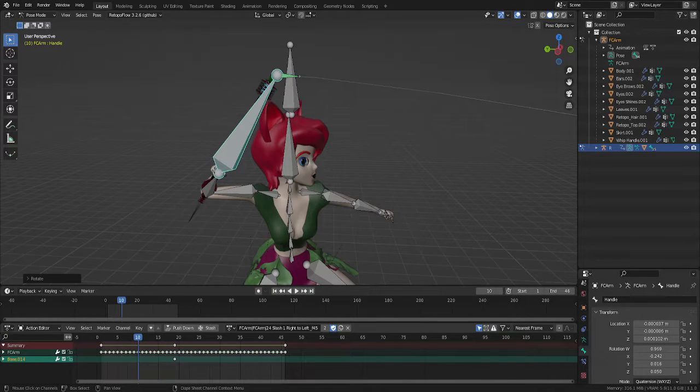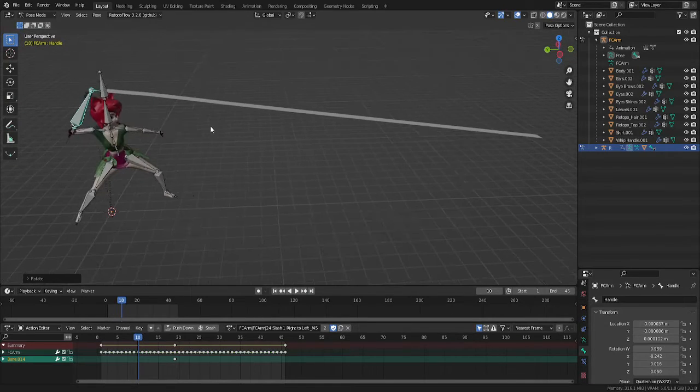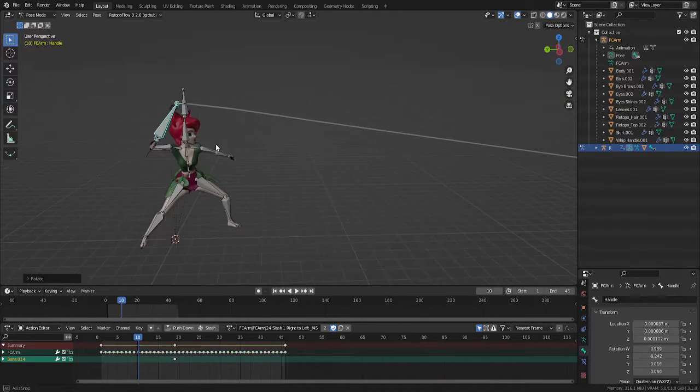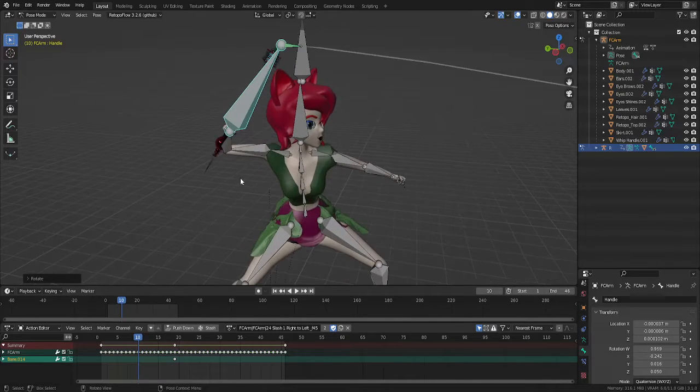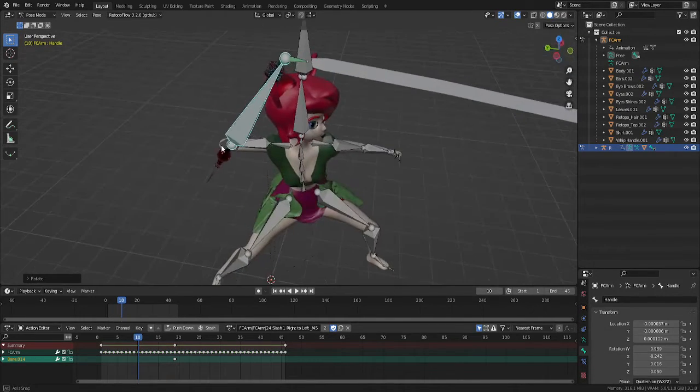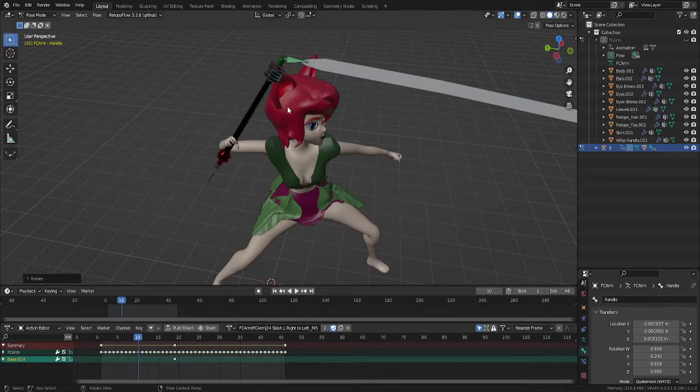Alright, I'm trying to get this animation stuff to work. I'm just trying to get the very first attack. So this is the attack animation from Mixamo, and I made the whip. I made the whip handle.